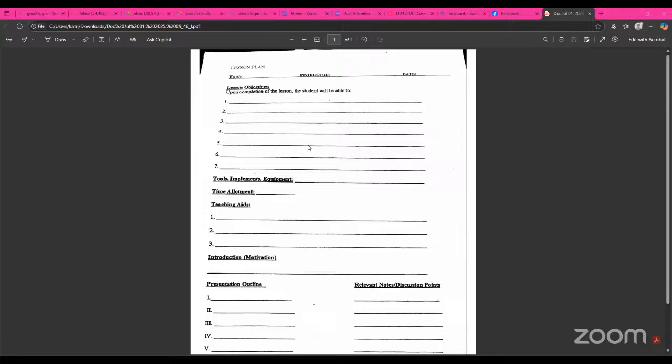Let's go over the parts of it. You're going to have a topic that you're teaching, your instructor name, and the date that you're going to teach the course. All right. Next, you're going to have lesson objectives. It says upon completion of the lesson, the student will be able to, and it has space for up to 7. I would say you need to have a minimum of 3 things that the student will learn every time that you begin to teach. Okay, so every time we're teaching them something, it needs to be a map, a blueprint, and that's what a lesson plan is.